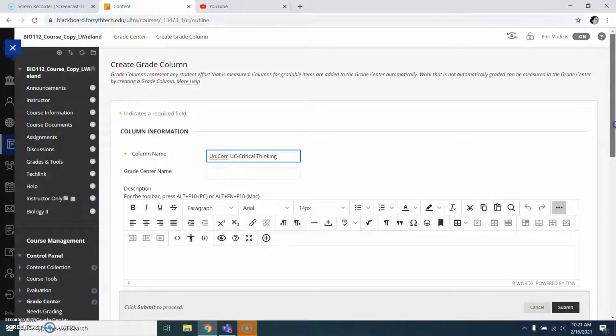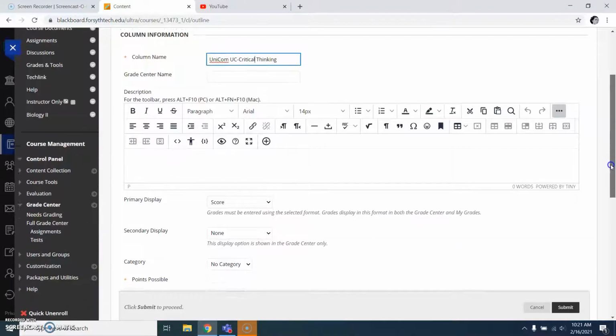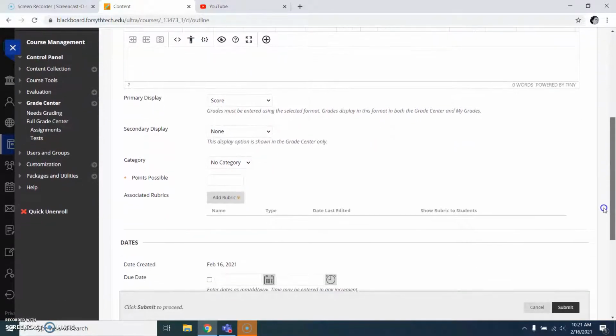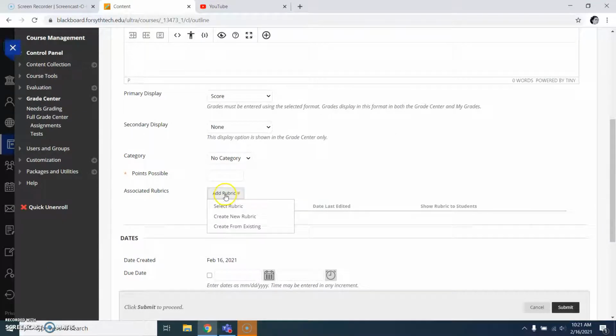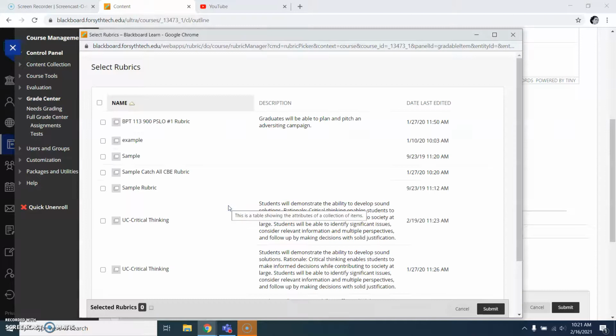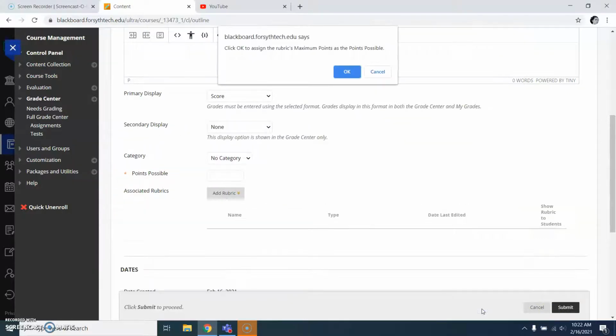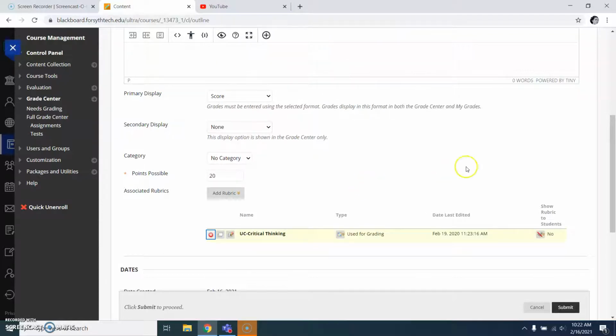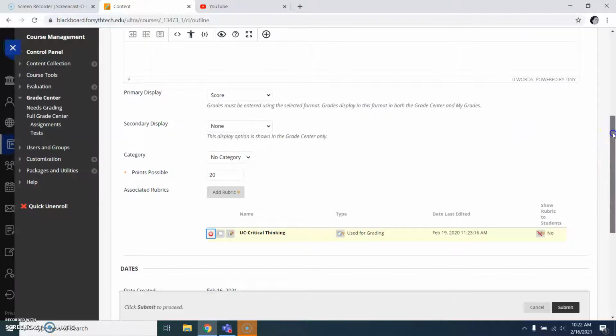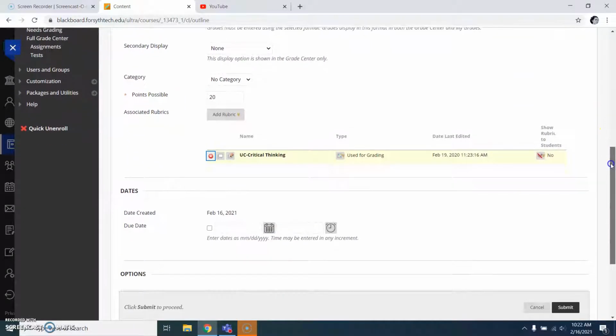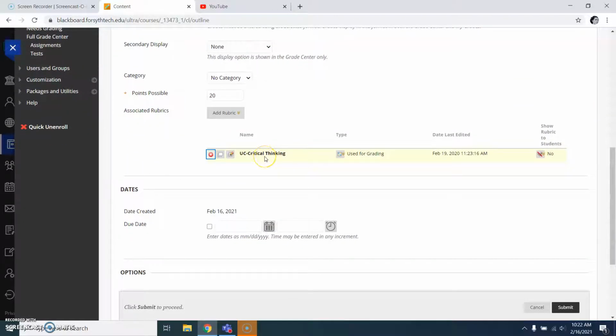So once you've titled it, you can then come down here, and where it says Add a rubric, you're going to select the rubric that you just imported. So there's our UC Critical Thinking rubric, and I can submit. It'll automatically say to assign the rubric's point value. You can go ahead and say yes to that. And then down here, you'll notice it has attached your rubric.